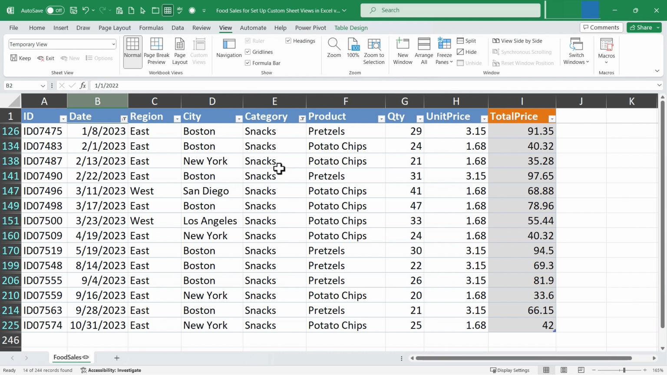So now, let's say my coworker is about to work on this spreadsheet and I'm going to go home for the day. I would want to go up here to the Sheet View group on the View tab and ribbon, and I would want to click Keep. I like this view. I'm going to use it again tomorrow and the next day, and so I keep it. Now, in addition to keeping it, it's a good idea to name it. So I'm going to call this Snacks 2023.